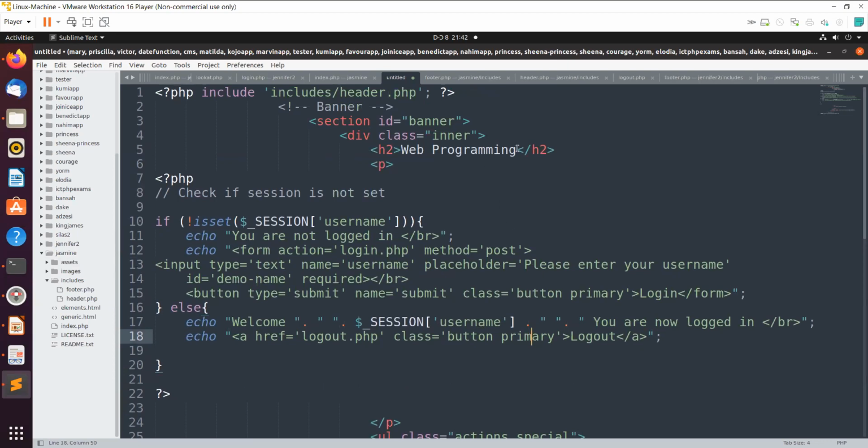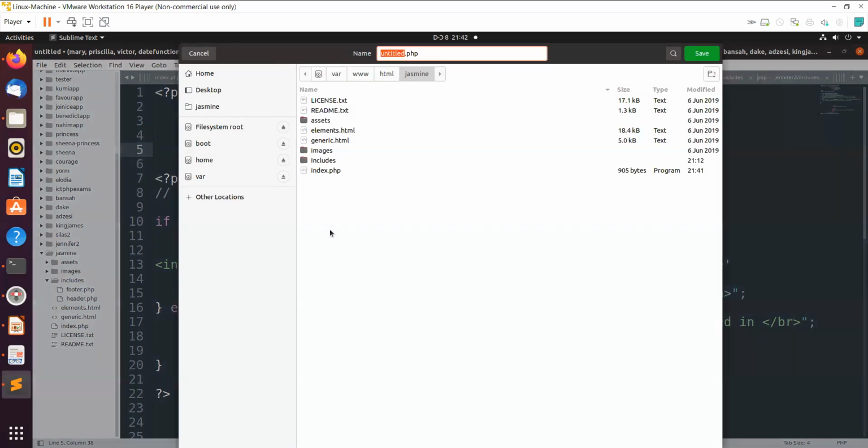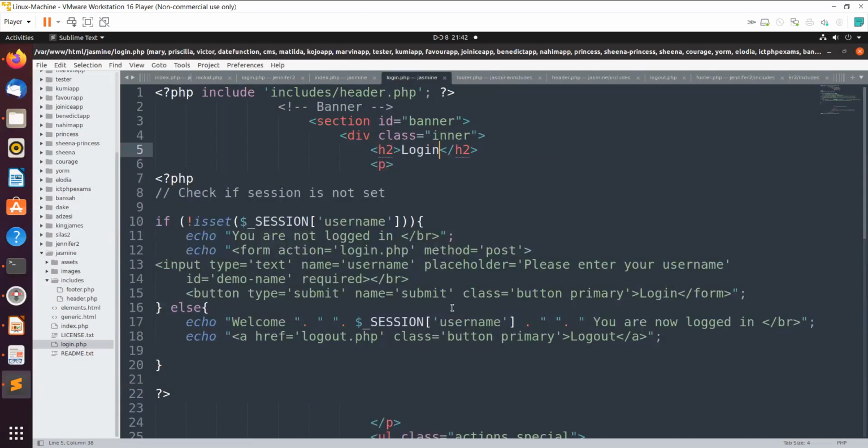Okay, so here we will change this to login. Log in. Okay, so that it differentiates what exactly we are doing. Okay, so we have just copied what we had here in here, but we're going to save this and call this one login. Login.php.